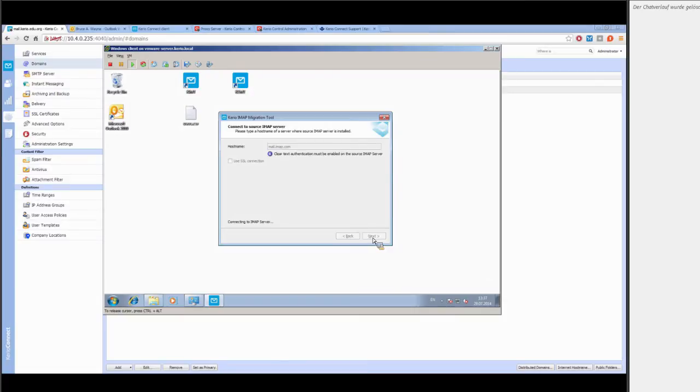So when we push the next button, the migration tool tries to connect to our IMAP server, and the next screen asks about our Kerio Connect server. So the Kerio Connect server is the same, the same administrative username. Again, use an SSL connection every time. I will not use it right now because I don't need it right now.